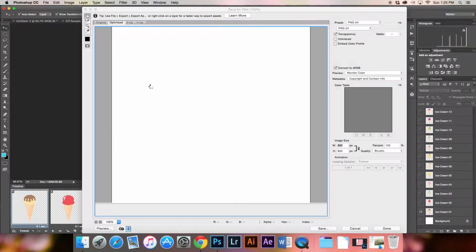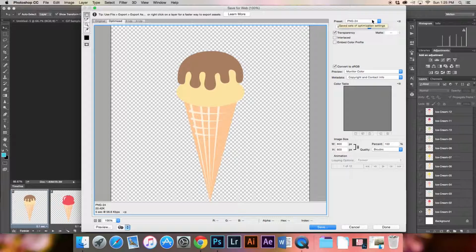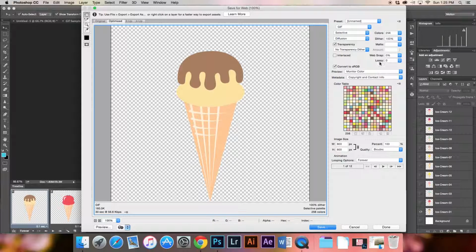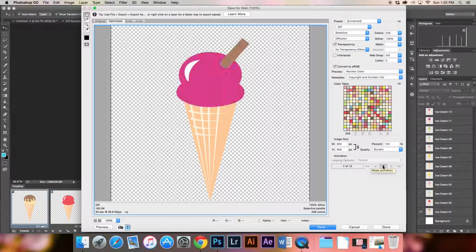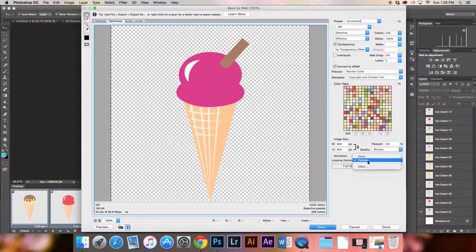So I'm going to click here and you'll notice we get this dialog box. And right now I have my preset set at PNG. So I want to go over to this little box and select GIF. You'll notice that some things change over here and we can actually watch our animation. So that looks great. Make sure your looping options are set for forever, otherwise it will play once and you won't be able to see your GIF animation again.